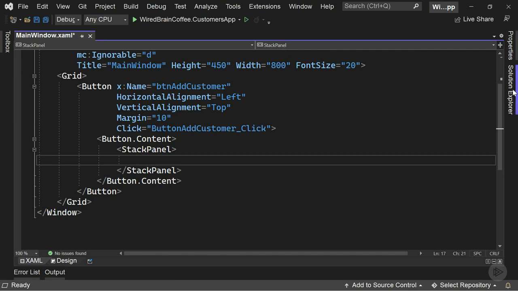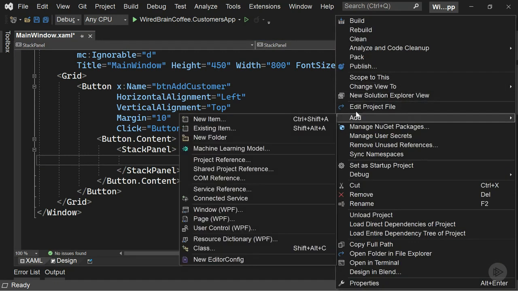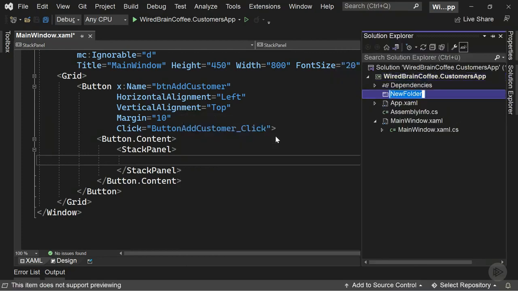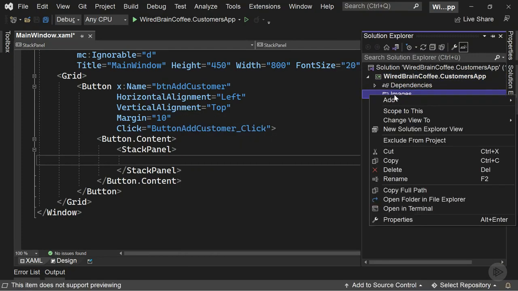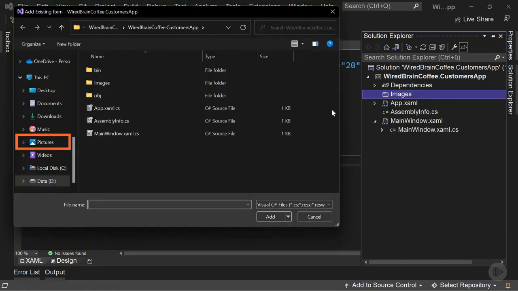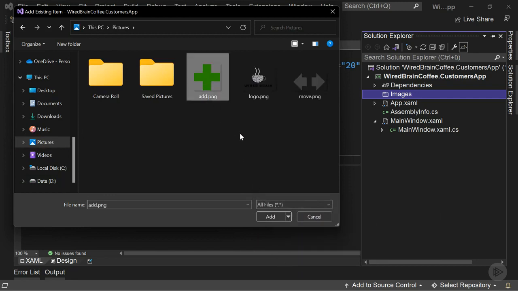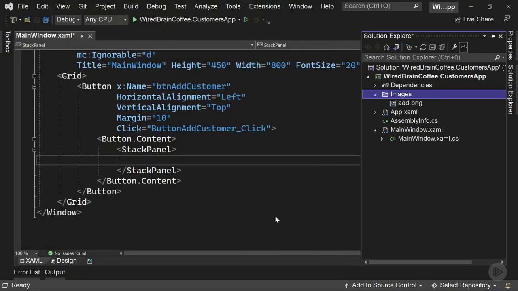So first, let's go to the Solution Explorer and let me right-click the project and I select from the context menu Add New Folder. I call this folder Images. Now let me right-click this Images folder and let's select Add Existing Item. On my machine, I select here Pictures and I select in this dialog All Files. Now I select here the Add PNG file that you also find in the exercise files that you can download from the course homepage on pluralsight.com. Let's add this file to the project.